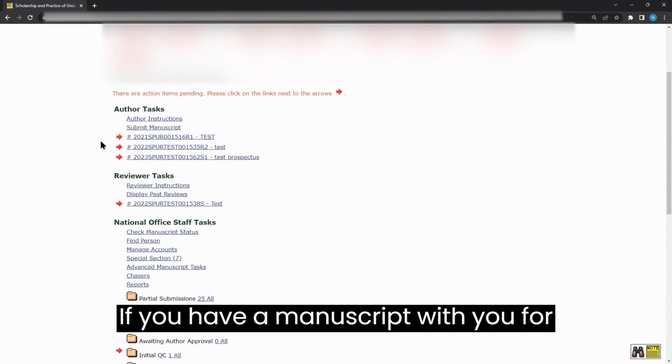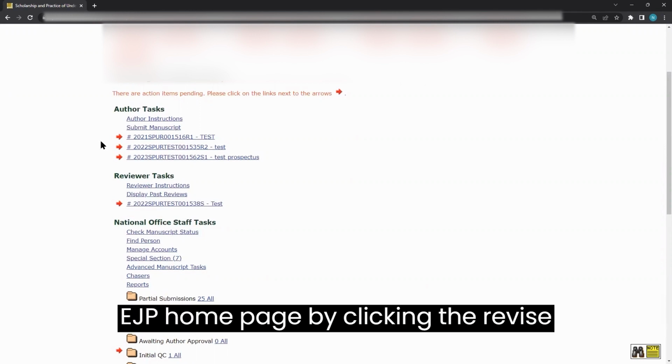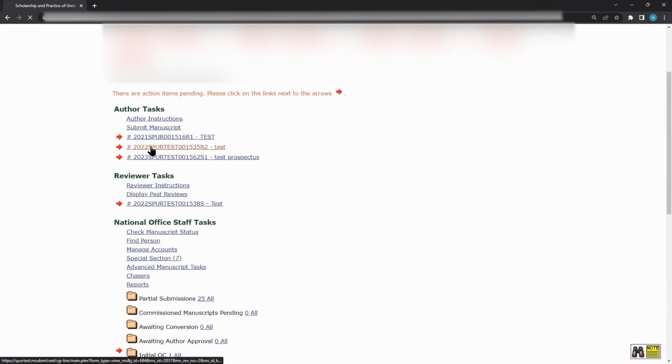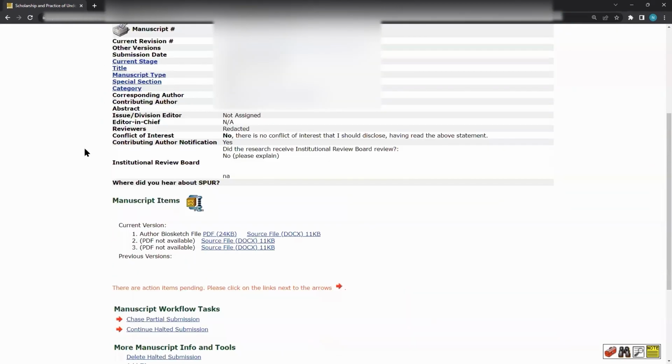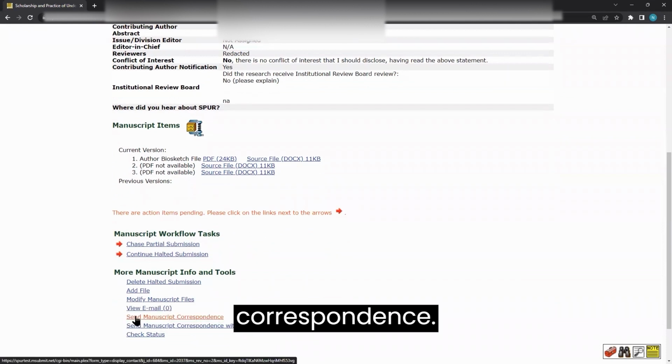If you have a manuscript with you for revision, you can send an email from the EJP homepage by clicking the Revise link with the red arrow to the left. Scroll to the bottom of the page where you will see Send Manuscript Correspondence.